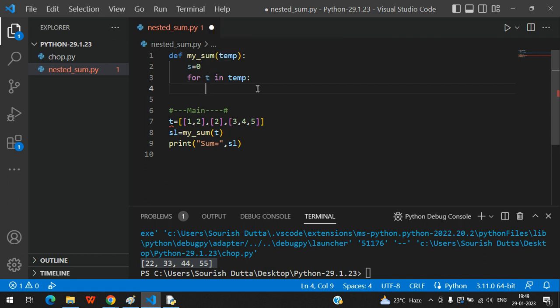What is the significance of this for loop? Temp is this list. For each item in this list, we are running this for loop. That means at the first iteration, this t is going to represent this item, because this is the first item, or the 0th item in the list. This item is a list too. In the next iteration, t will represent this item, and then in the third iteration it will represent this item.